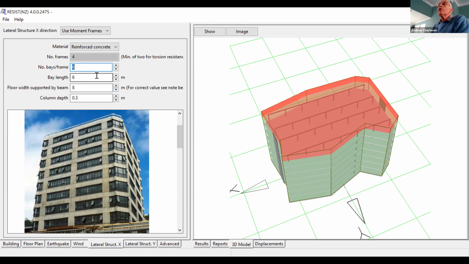Notice that you as the designer, you can change this. Like we could make those bays just 4 meters long. This is to suit your concept and architectural program. But a 6 meter long beam is really sensible. The floor width supported by the beam. In other words, what width of flooring is supported by one of these beams? Well, let's just assume it's going to be about 8 meters. That means these beams are 8 meters apart.